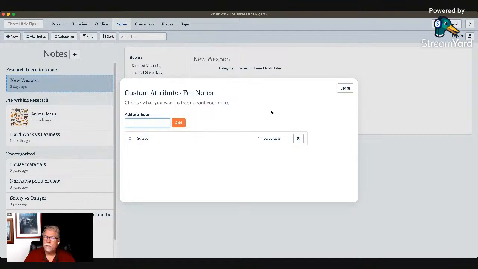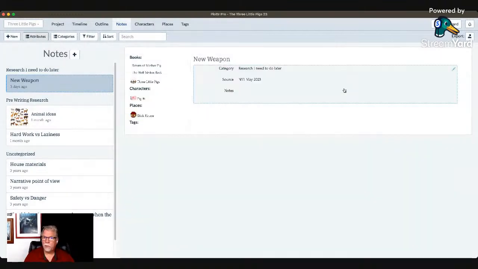Well, there's a few different things you might want to know about each of your notes, but one primary thing that I want to know is I want to know the source. Where did I get this information from? Okay. Because then when I'm in the revision process or in any part of the process, I can go back and say, this is where this information came from, whether that's a personal interview with somebody or something like that. So that's how I use notes.